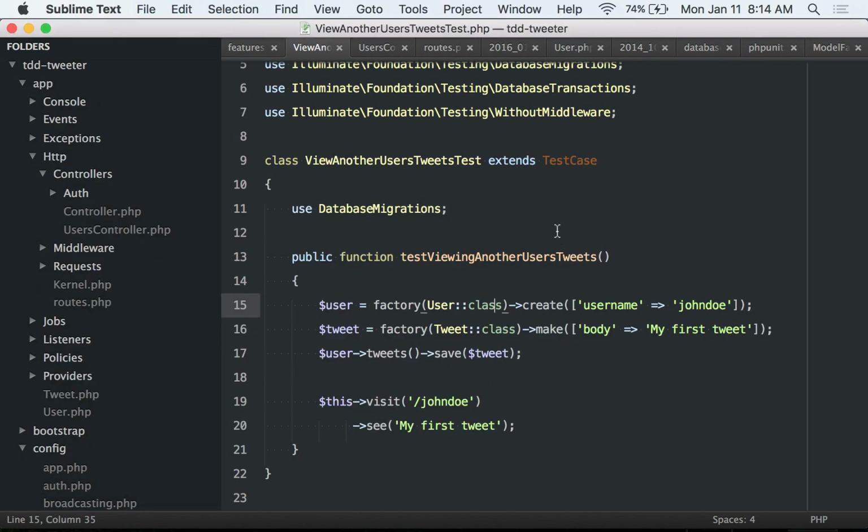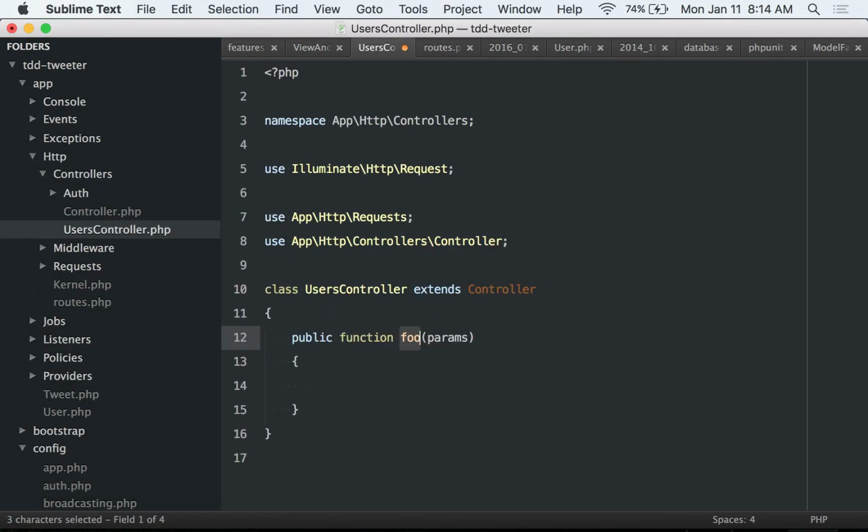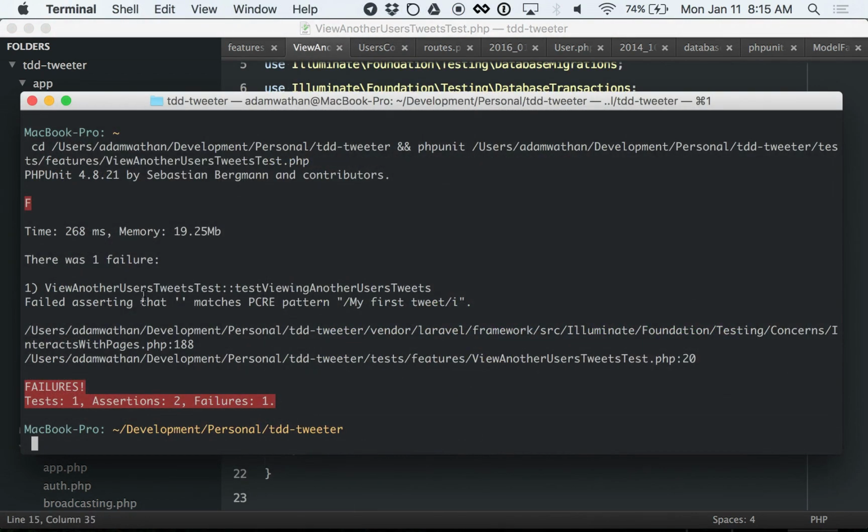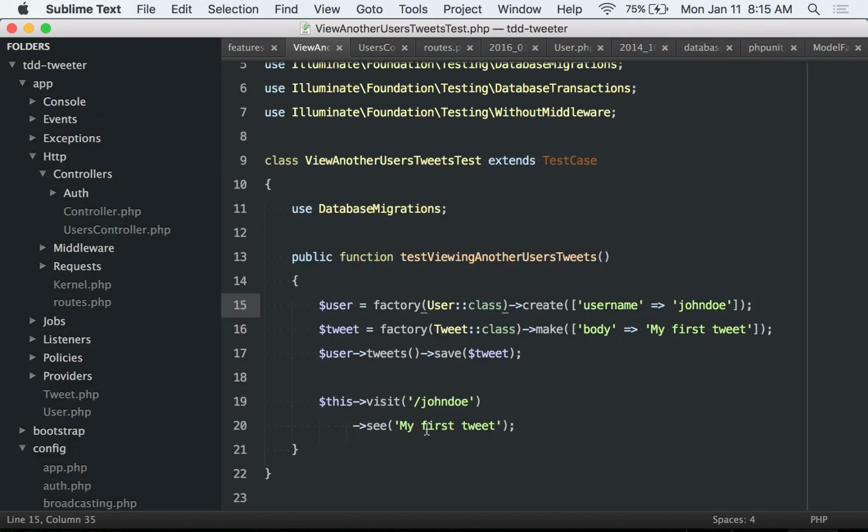Okay, so let's create a show method and see where that gets us. If we run the test again, we get an error that it failed asserting that an empty string matches the PCRE pattern "my first tweet". What it's saying is that whatever the controller returned, which was an empty string in this case, didn't contain the text we were looking for. So it didn't contain this "my first tweet" text that we're expecting to see.